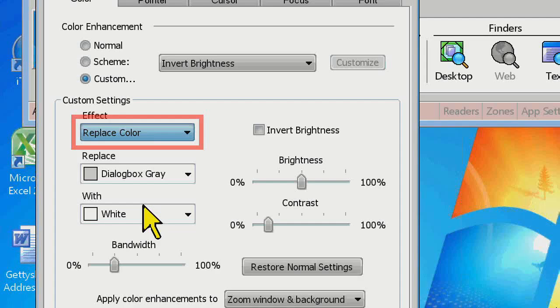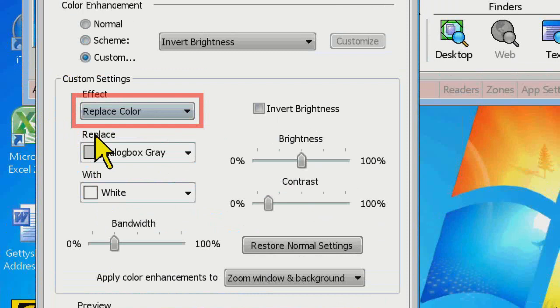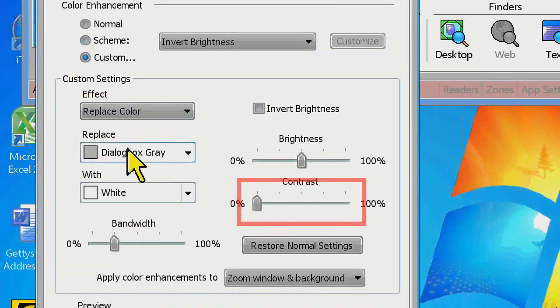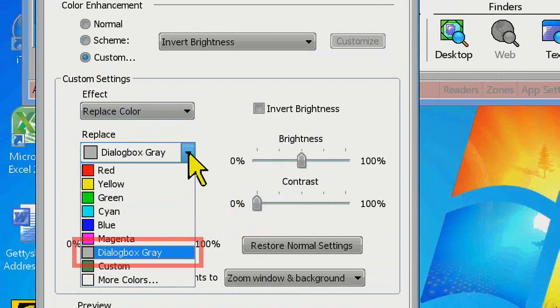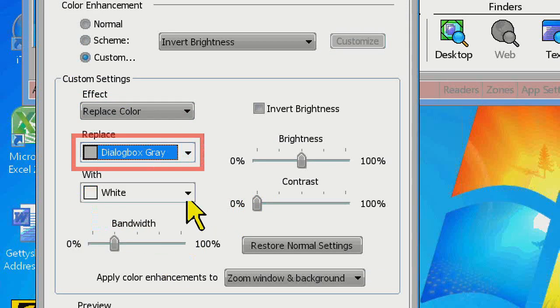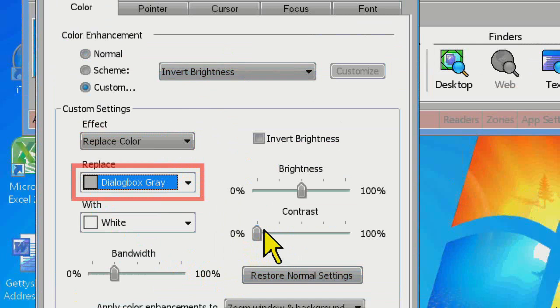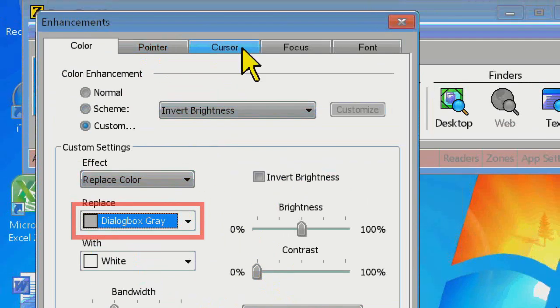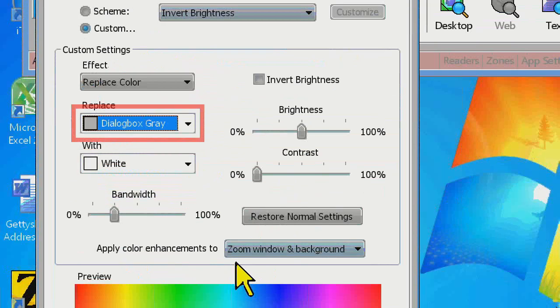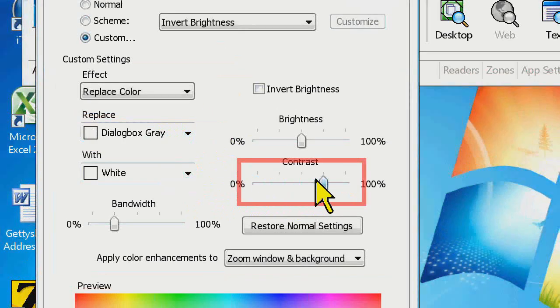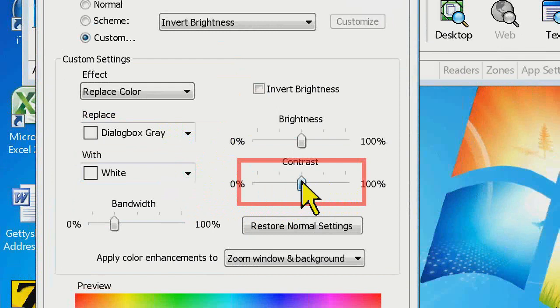Now, I'll just talk briefly about a few of the other options that you have here. Remove and replace color. I'll show you replace color. So this is a good example of a replace color. One of the presets in here is dialog box gray. A lot of people don't like it, and you can see it represented here because I've got the contrast all the way down, but these gray colors on dialog boxes, a lot of people don't like having that color there. So you could replace that gray with white, and I actually want to leave the contrast in the middle.